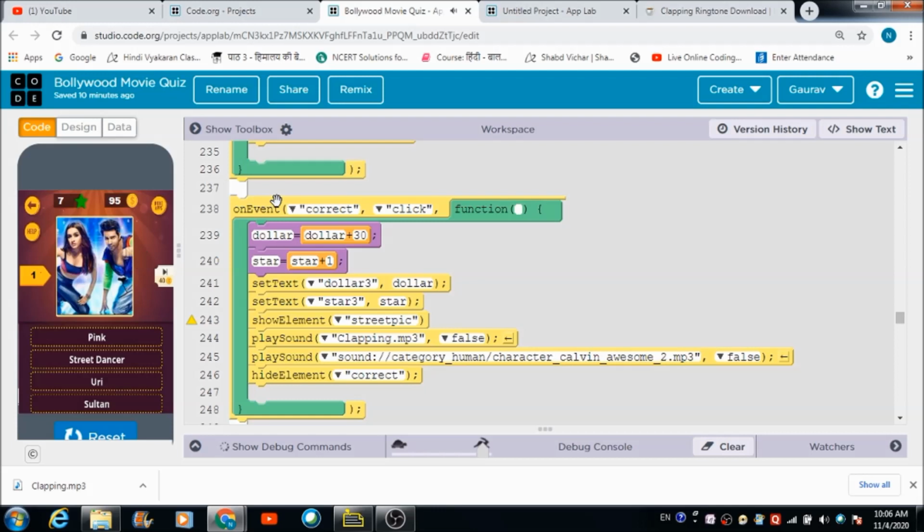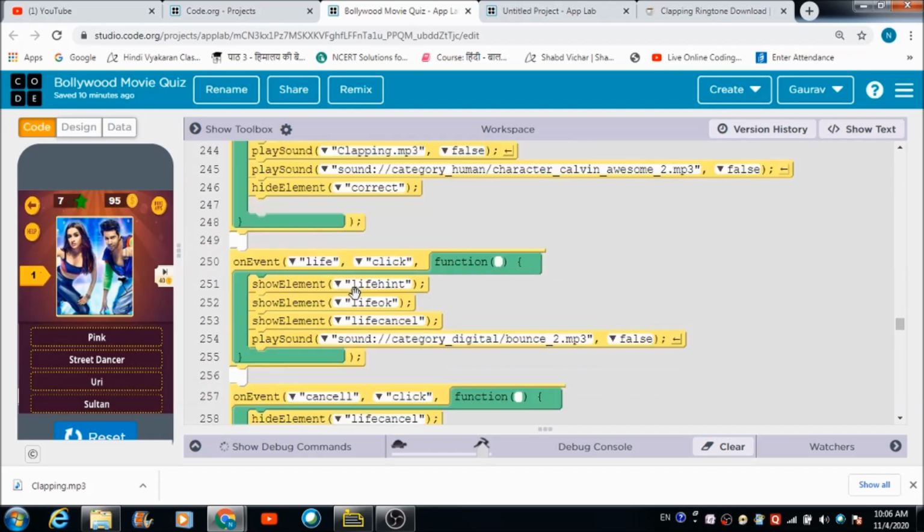Awesome. So this is a code which is going to get executed. The value of star is going to get incremented by 1, and the value of dollar is going to get incremented by 30, and everything is going to get reflected like this. The street pic also will be visible to us.